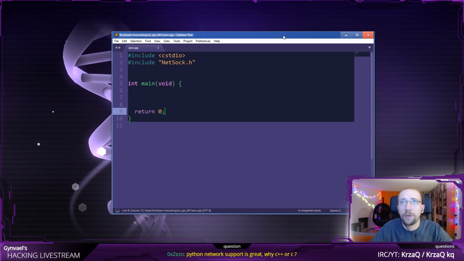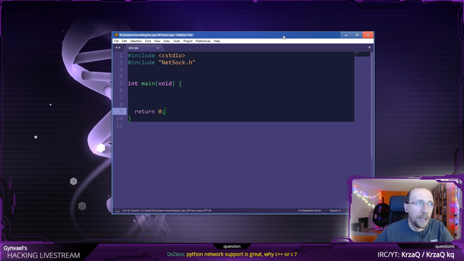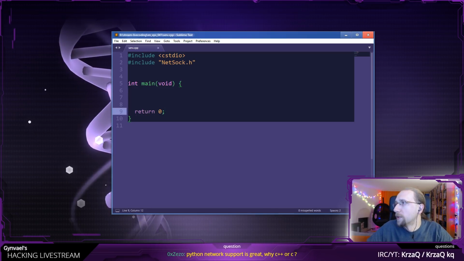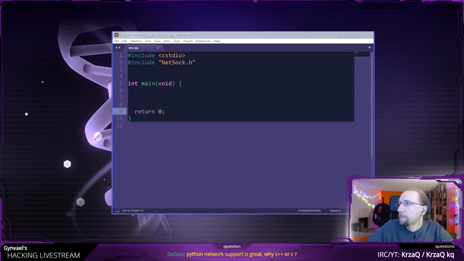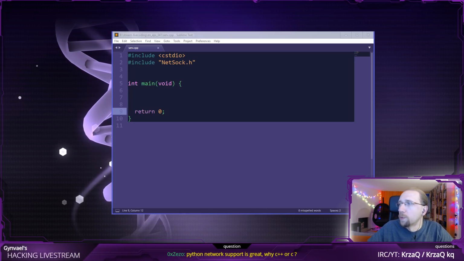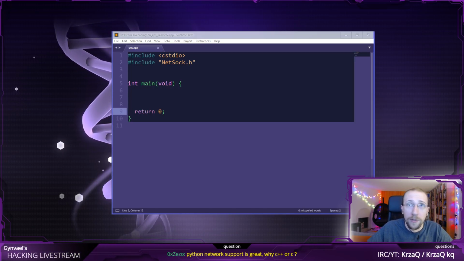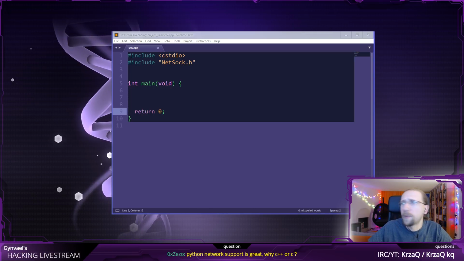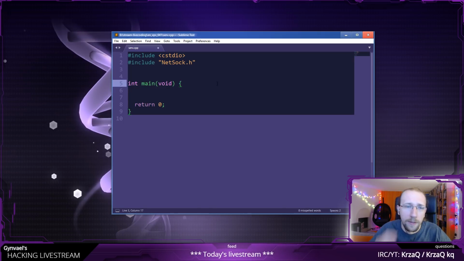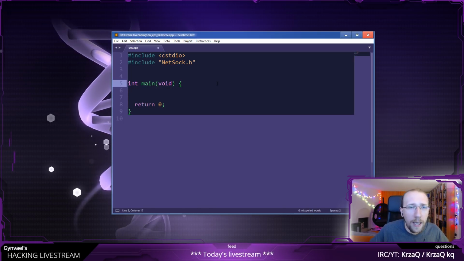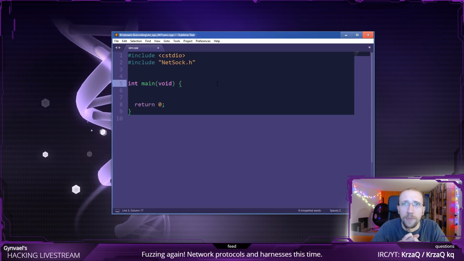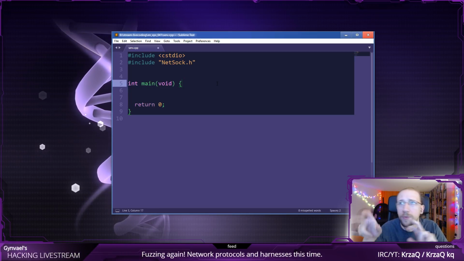And yes, this usually requires changing the code of the application or actually doing some hooking, but that should be fine. So Python network support is great. Why use C or C++? Because it doesn't make too much sense fuzzing Python applications, because you will not find memory corruption bugs there, and I actually wanted for this example to be somewhat close to real life.